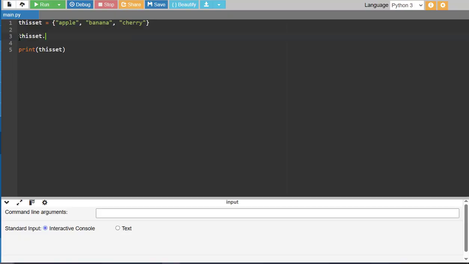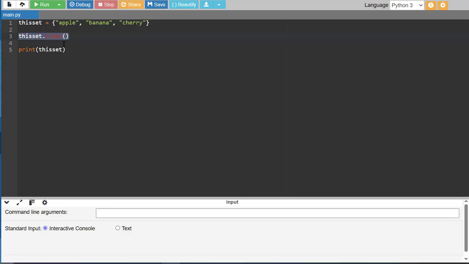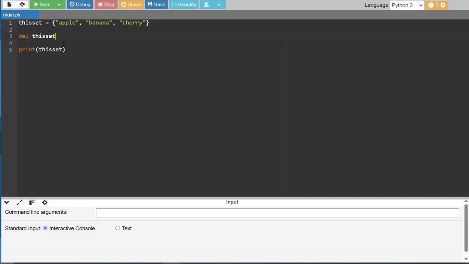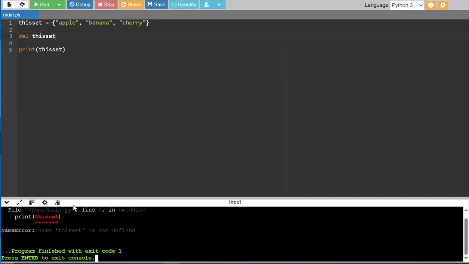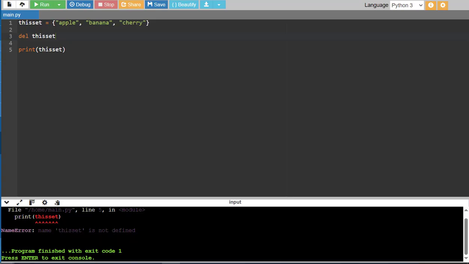We can also use the clear method to empty the set completely. So this set.clear, run the program, and now we get an empty set. If we want to delete the set completely, we can also use the del keyword and delete the set, run the program, and this time we get an error. This set is not defined because the set was completely deleted.